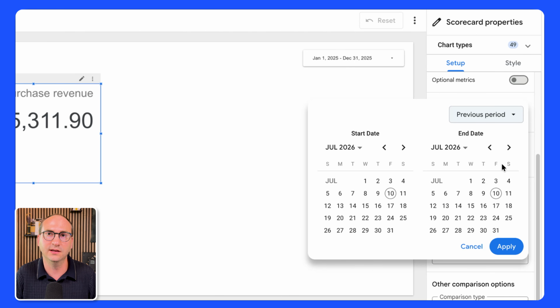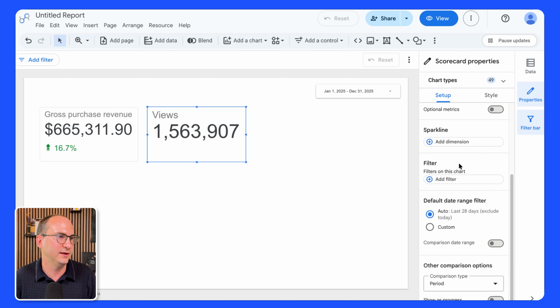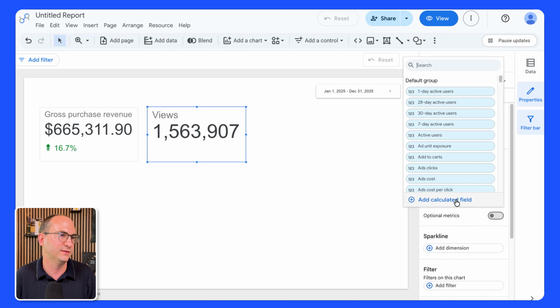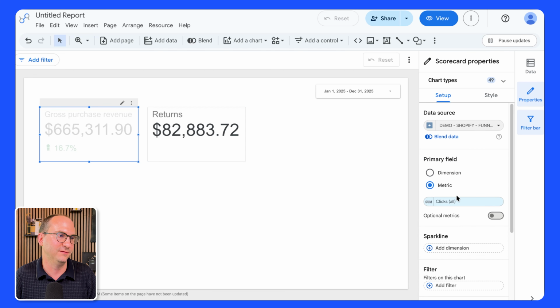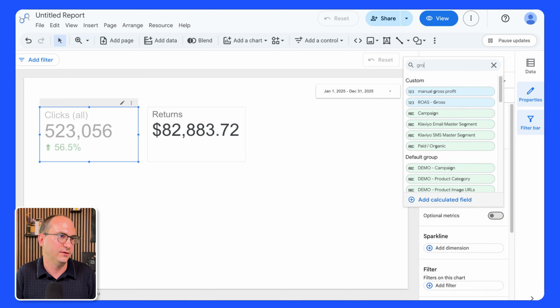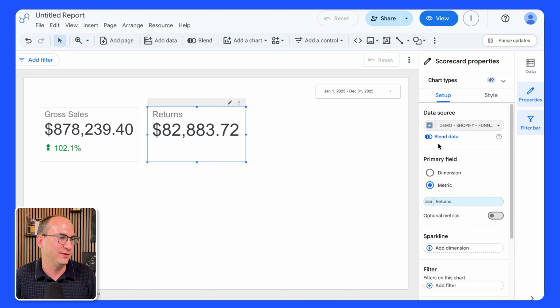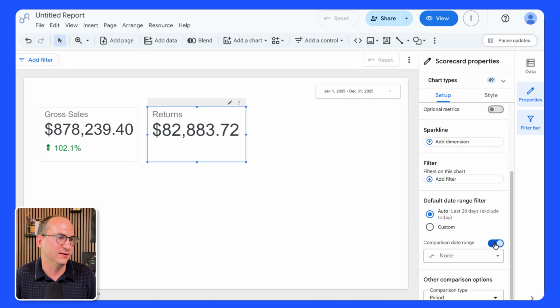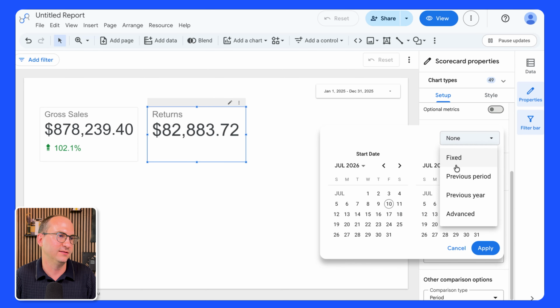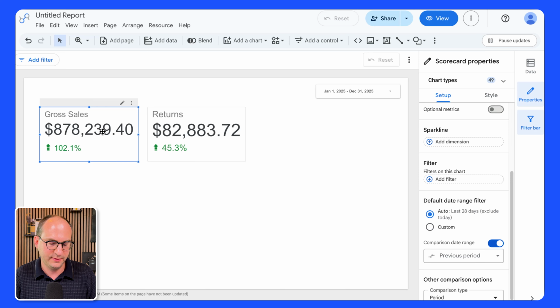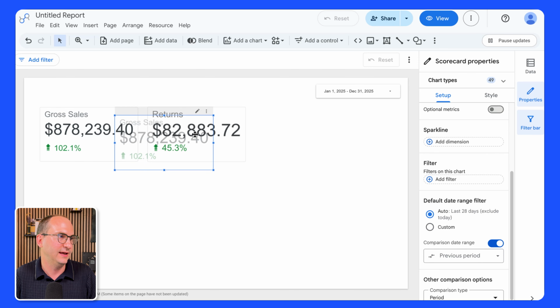I can also do this in a different way. I can go up to the top and add a chart, and then choose a scorecard from there. And in this one, I think I want to set my returns. Remember the data sources, I want this to be from funnel. So in here, I want to be gross sales. Now with the returns, again, I'm going to turn on the comparison date range, and I'm going to set this to previous period.